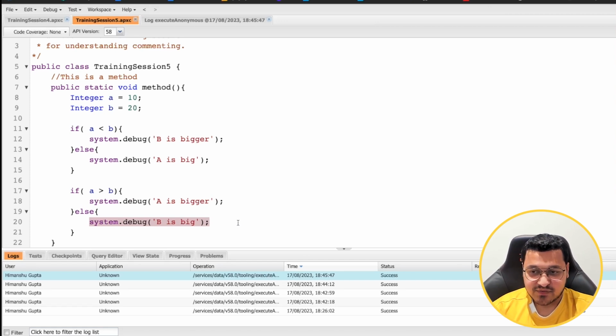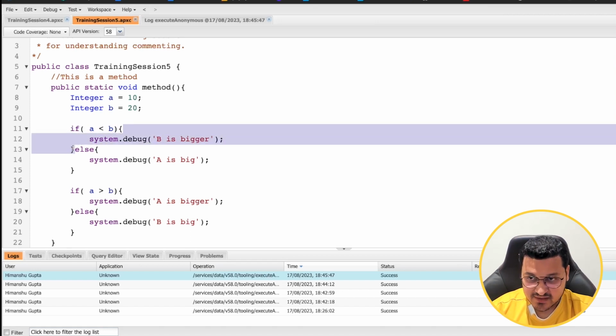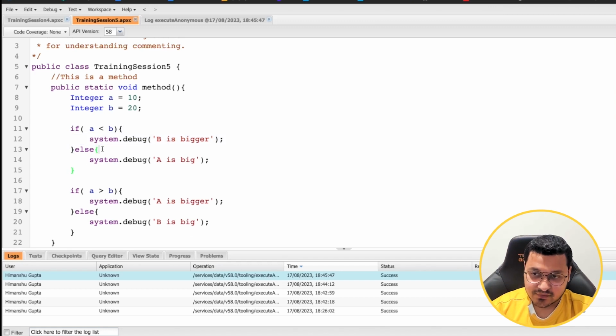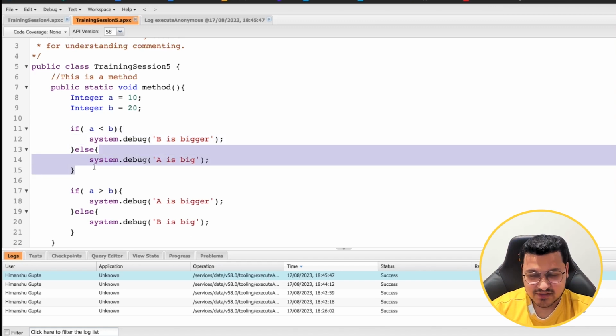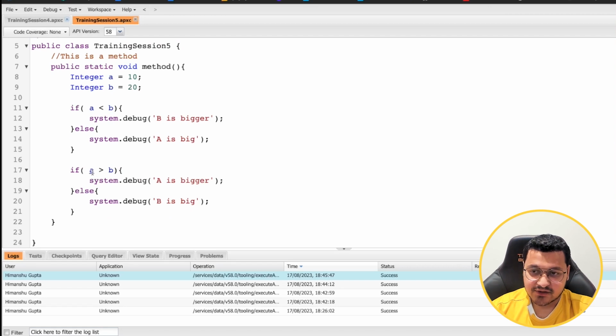So far, I think it is very simple to understand. If the condition is true, then do whatever falls within this block of statements. If it is not true, then do whatever falls within this block of statements. If and else, do this or that. Now we have understood we are using two conditions: A is less than B and A is greater than B.